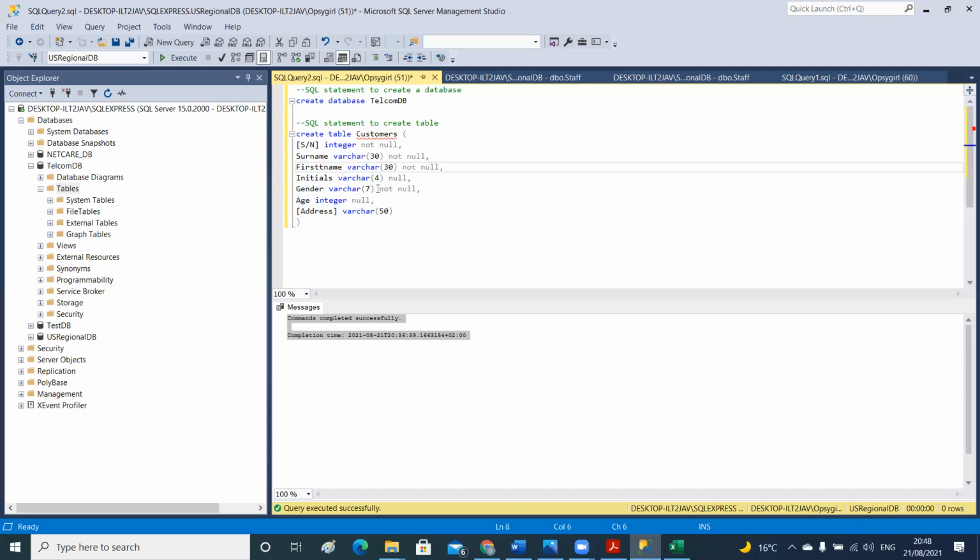When you say not null, meaning there must be a value there, is it not supposed to be empty? Is that what you mean by not null? Yes, yes. I'm going to demonstrate that to you when we try to insert some data.